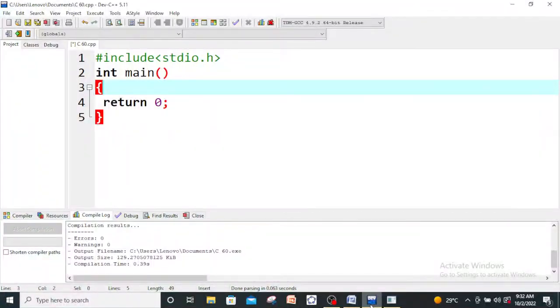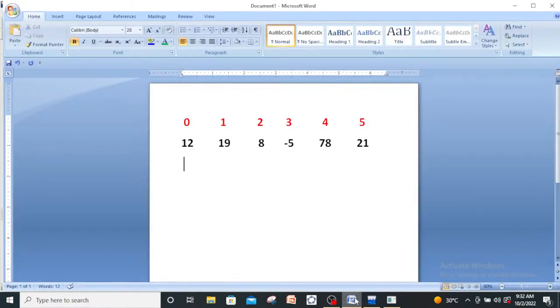You see the essential parts of any C program. In this video, we will learn how to sort the array elements using a new method. That method is named selection sort. So first, let us understand the mechanism of selection sort.